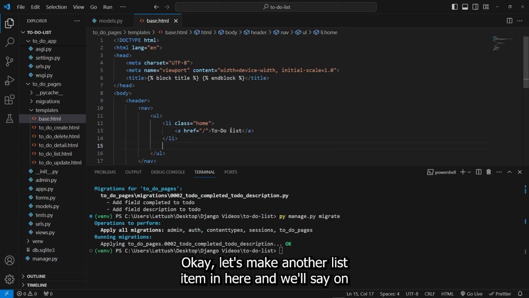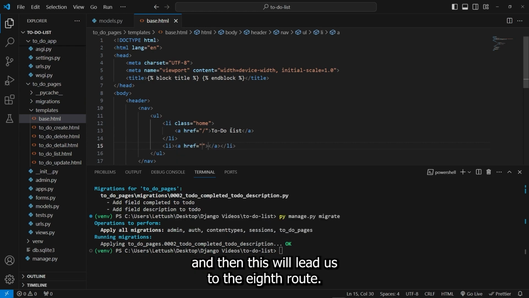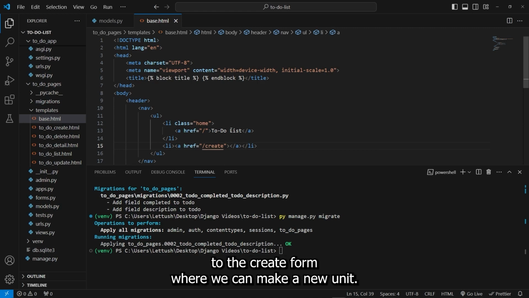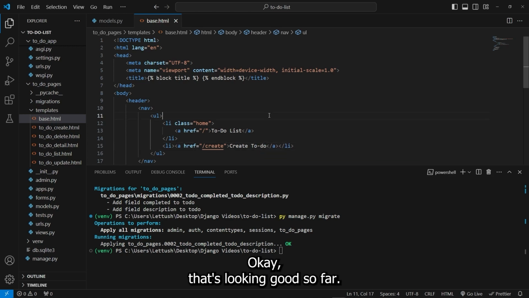Okay, let's make another list item in here, and we'll say an a tag. And then this will lead us to the create route. So this create route will bring us to the create form where we can make a new to-do. So let's say create to do. Okay, that's looking good so far.